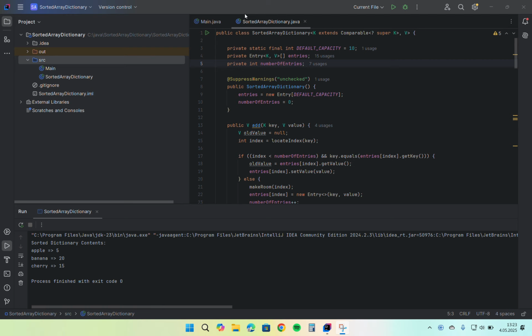Third one is detailed explanation. I will explain each line of the code to understand the logic behind it. And the fourth one is I will test the class by adding and updating some entries. And the last one is conclusion, a quick summary of what we have covered today.